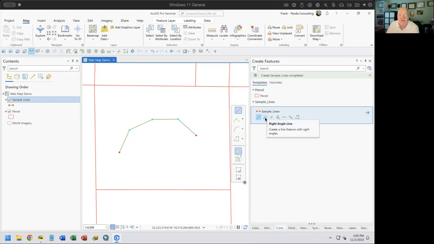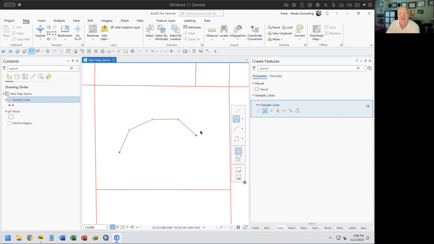There's also a right angle line, which allows you to create right angles with the line feature, so that it immediately constrains us to right angles associated with that line. We can then use that, and then it constrains us to the next one on here. So this is a good way to create lines that are supposed to be perpendicular or at right angles. Maybe you're mapping a building or something of that sort, and it's a good assumption.